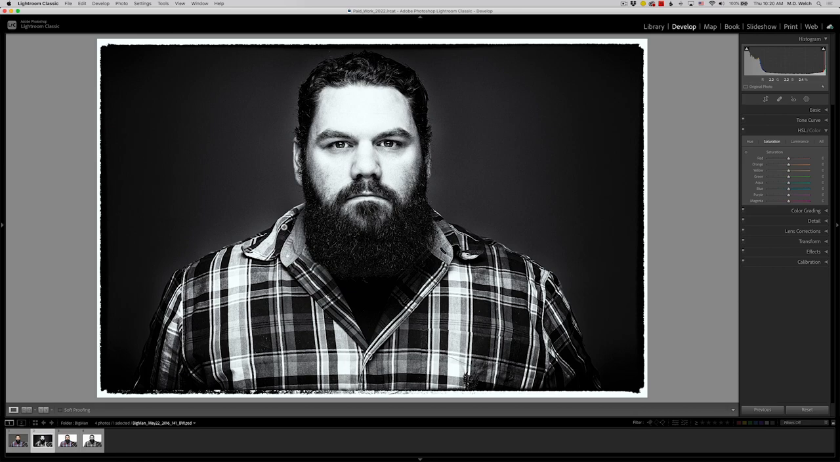But if somebody from Adobe is watching this, please, please fix the crop tool. It is broken both in Lightroom Classic and Photoshop.